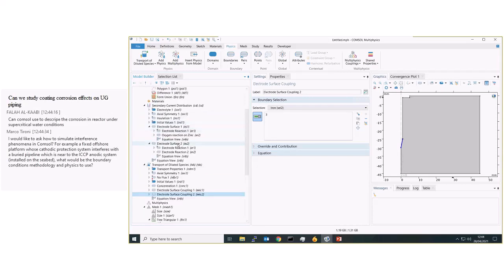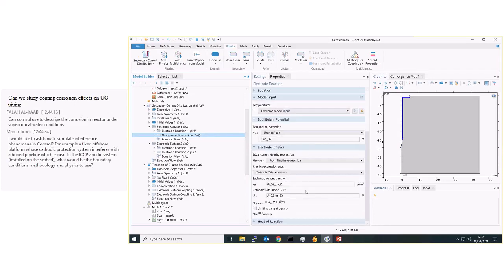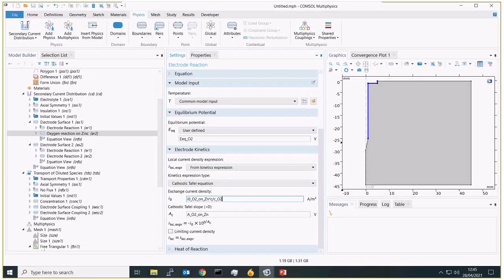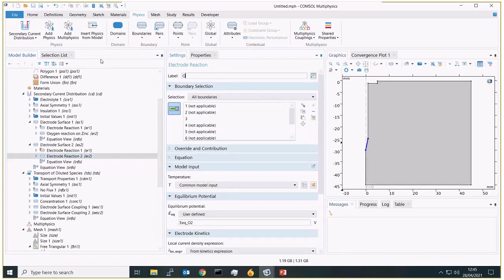Now, what we want to do is define how our electrochemical reactions change with concentration. So with this oxygen reaction on our zinc, what we can do is define our exchange current density as being concentration dependent. So we can have cO2 over cO2 reference. Right, so we're saying it basically scales linearly with oxygen versus our oxygen reference concentration. And the same for this, our oxygen reaction on iron.